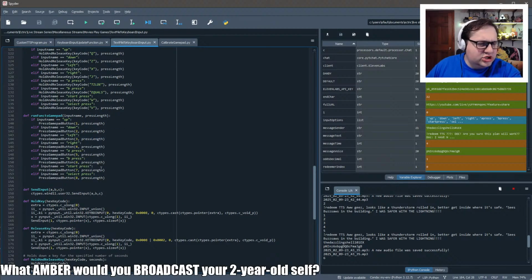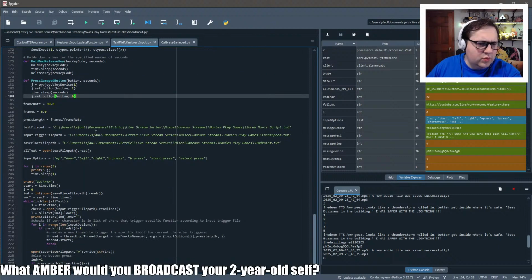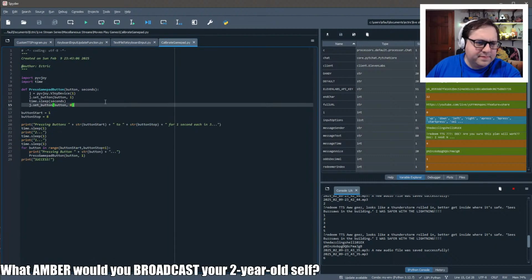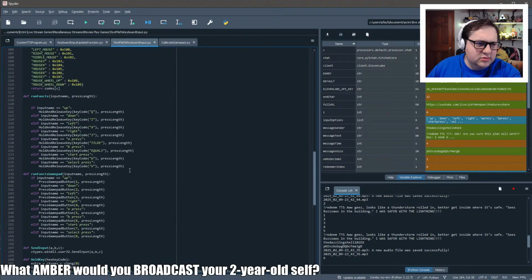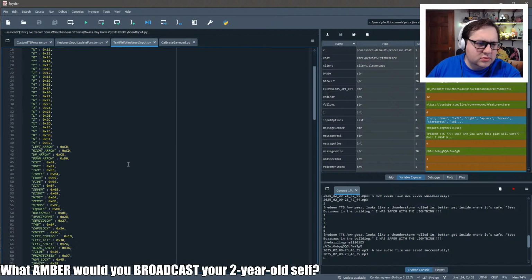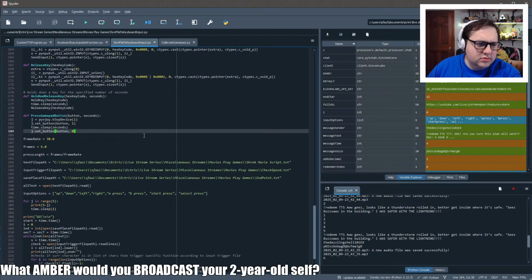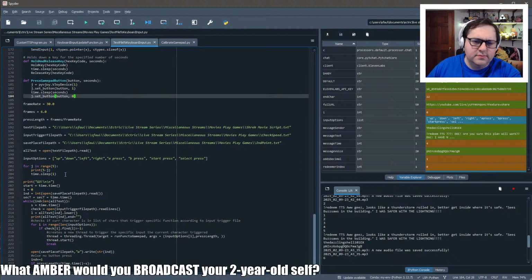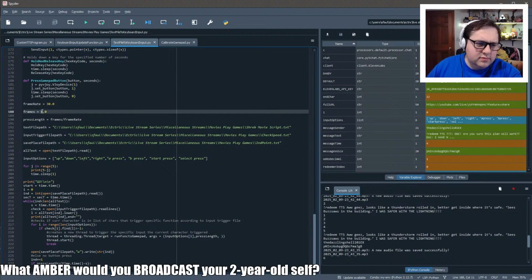Press. That should theoretically work. The buttons work in this one. Why don't they work in this one? Gamepad. Let's do 30. Let's do it 1 per second just to see if it's the speed that is causing the issues.